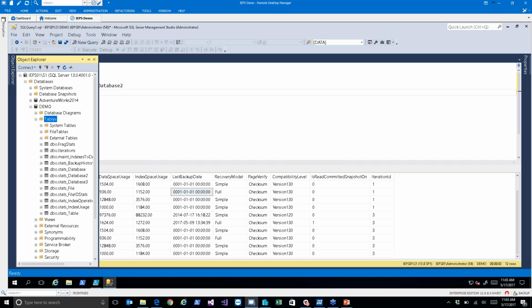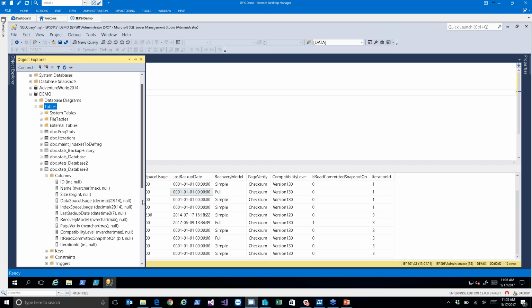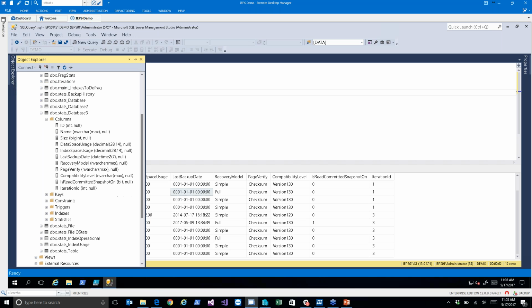Oh, it's creating it. Good. There we go. Database 3. So it should have finished. And database 3, I'll just expand this guy and show you that this is the gift that is given to you when you don't have foresight to create your own table.